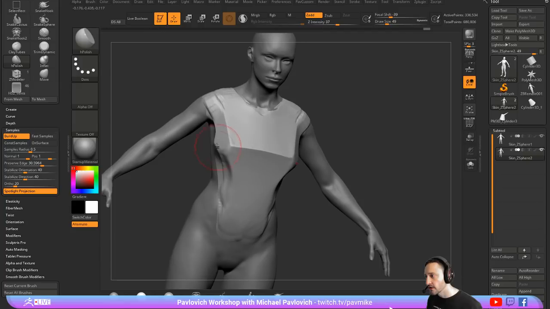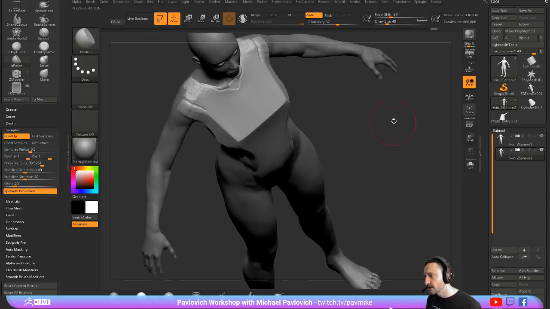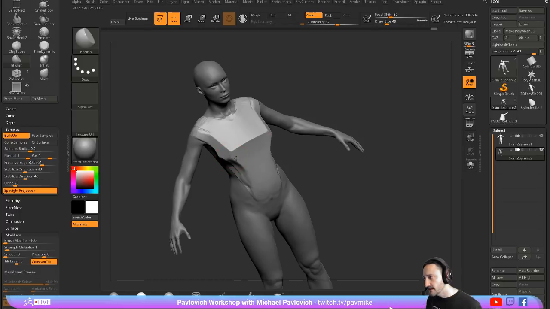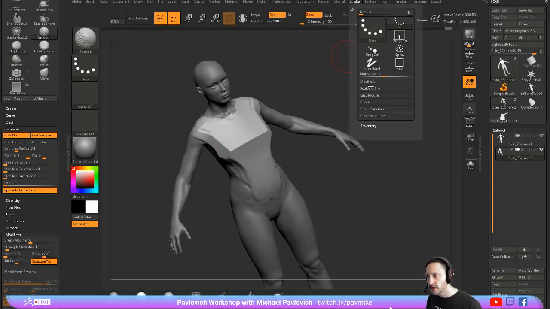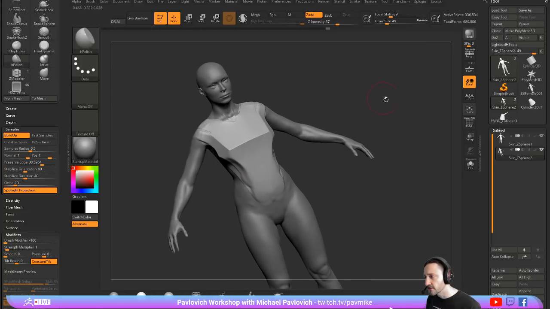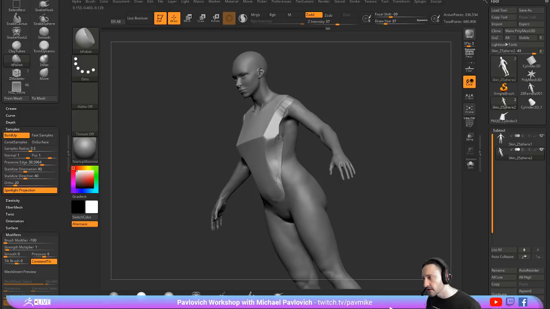So always go in and look at your brush settings. Samples is a good place to do that, as well as modifiers, and also stroke settings for your brushes under modifiers here. There's a lot of interesting things that ZBrush brushes can do. You can make your own. You can download your own.